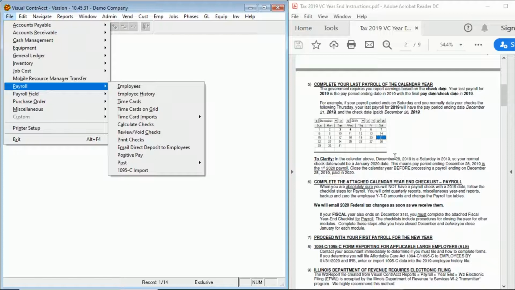Now, even though all of that week is worked in December, because it's based on the check date, it would have to be your January payroll, your first payroll in January. So after you closed week ending of 12/21, you would need to go through the steps of closing out the year and then update your tax tables, and then you can proceed with the first payroll of 2020.